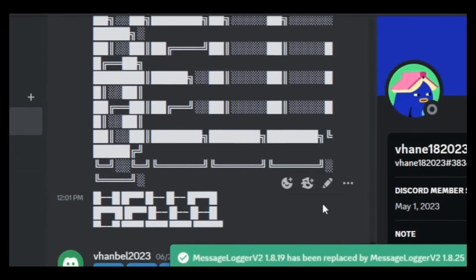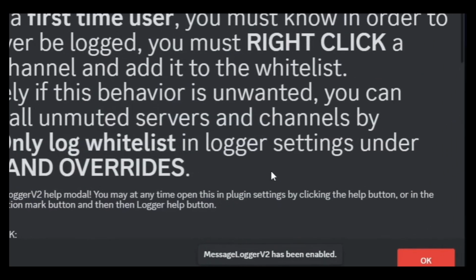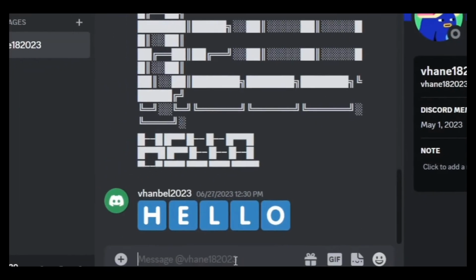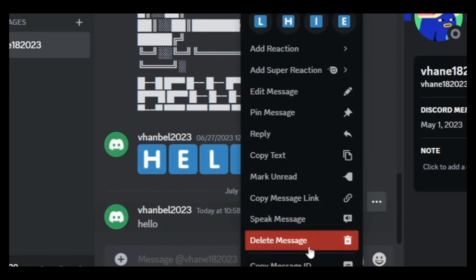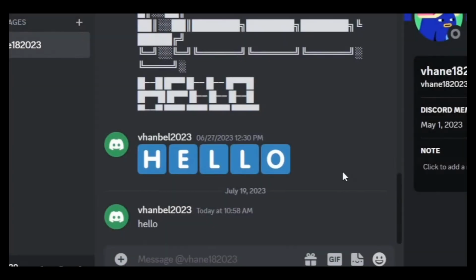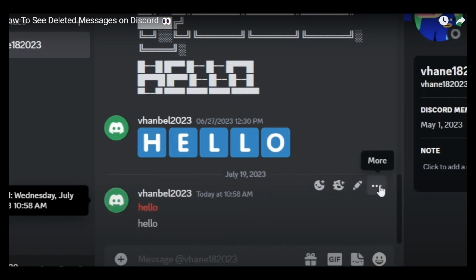Now let's try this out on this chat. Let's click this OK right here, then go to the message box and type hello. If we type right here and try to delete this one, as you can see, it will not be totally removed from your chat, but it will be highlighted in red, meaning it was deleted. And that's it.